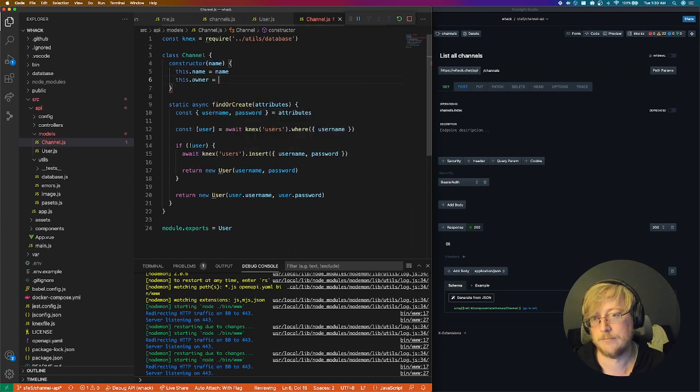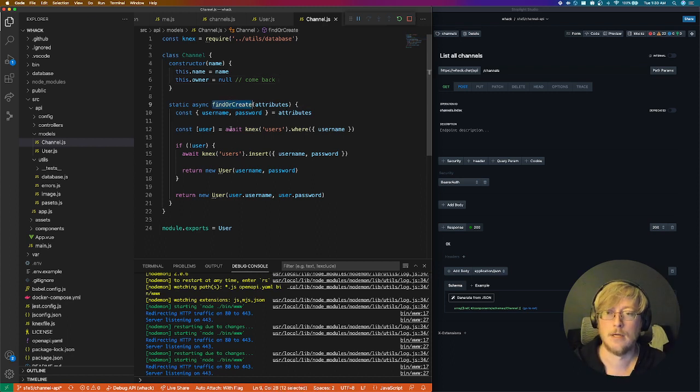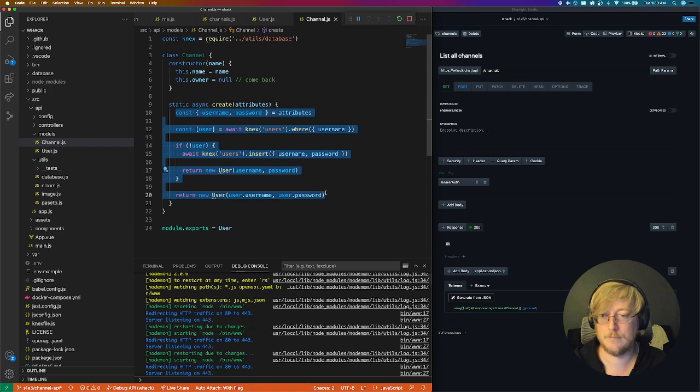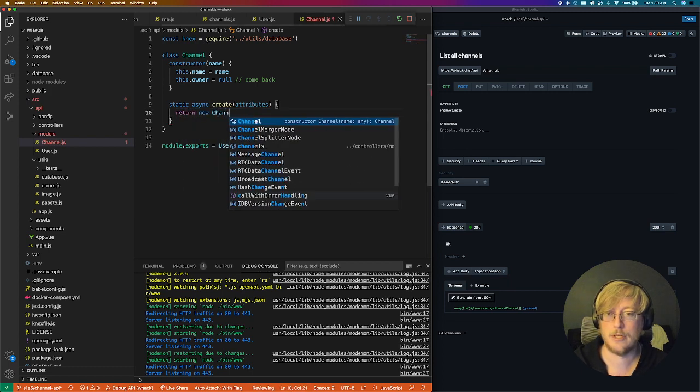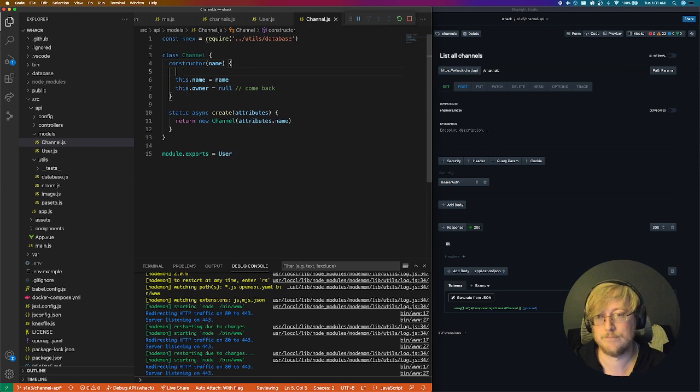It may have an owner, but I don't know if I want to pass this in via the constructor or have like a static method, or I don't know what. Because I don't know that I want to show this in the API yet. Return new channel. Attributes.name. There's certainly going to be other properties. I'd say this.id equals null for now.